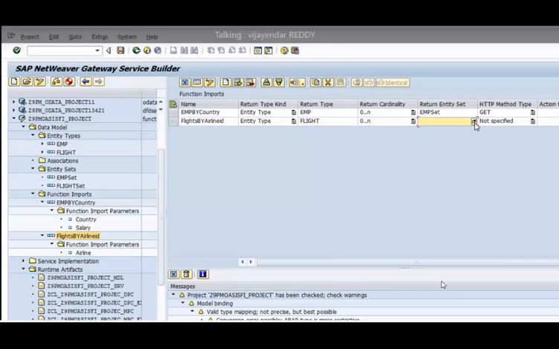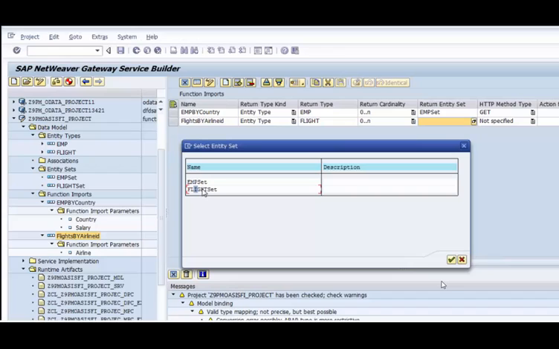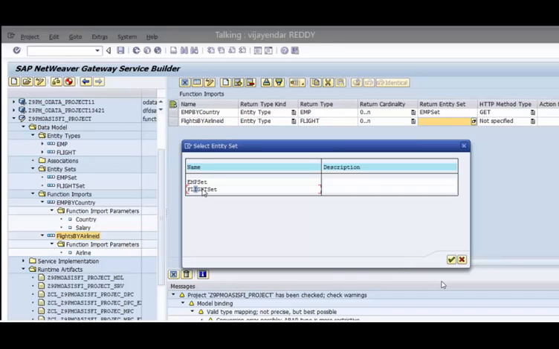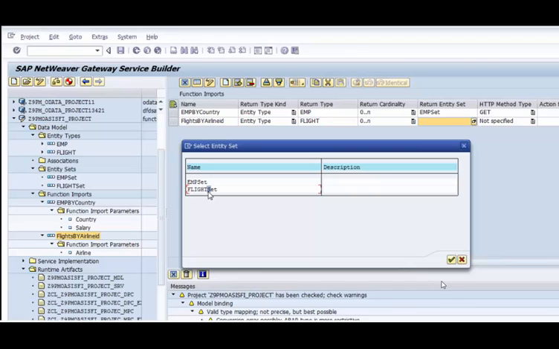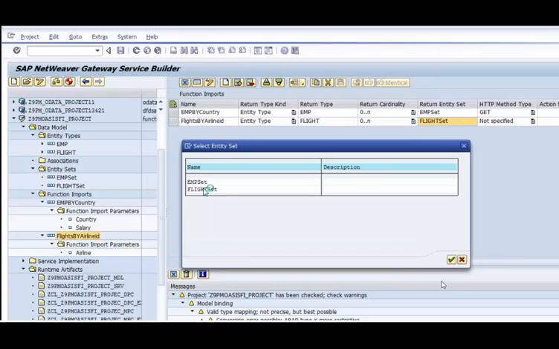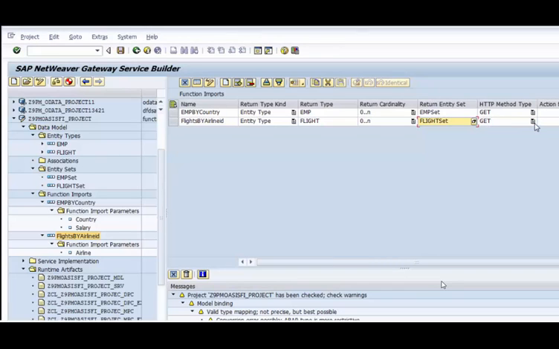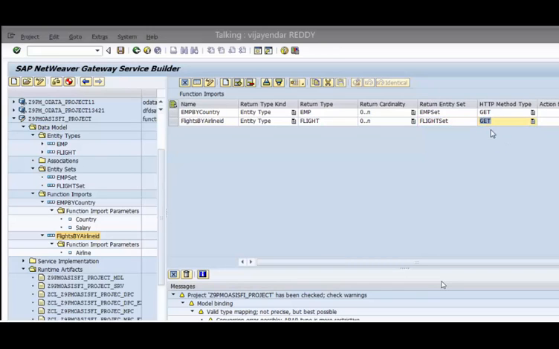And what should be the entity set? What is the entity set you have created? So you have to choose that. That is flight set. The records will be transferred to the front end internally using this entity set. Flight set is the entity set, so you can choose that. And I want to fetch the data, so you can use get operation here.